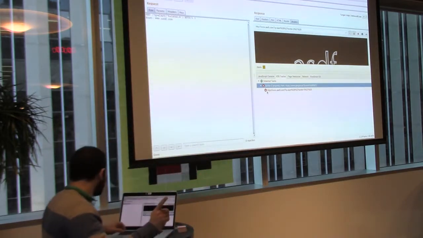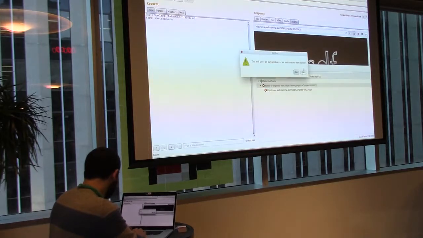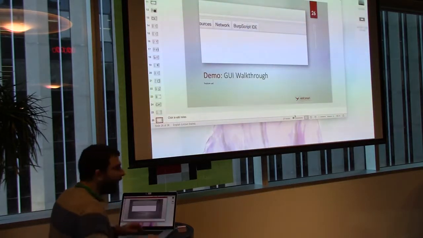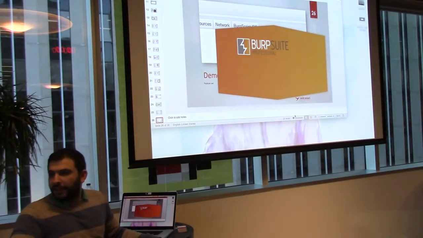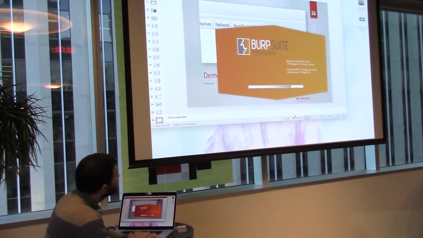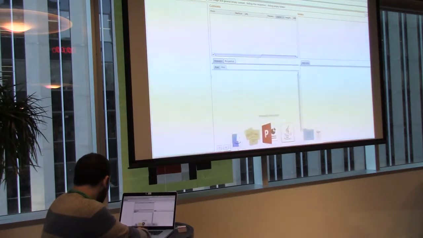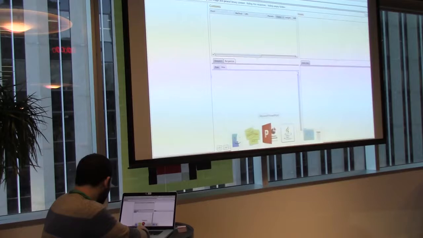So I'm going to just restart Burp just because there's a lot of artifacts going on here on the screen, and I'm not sure if it's just because of the resolution here. Any questions so far, by the way, if I'm going too far or over anything? No? All right. And there's another update. All right.